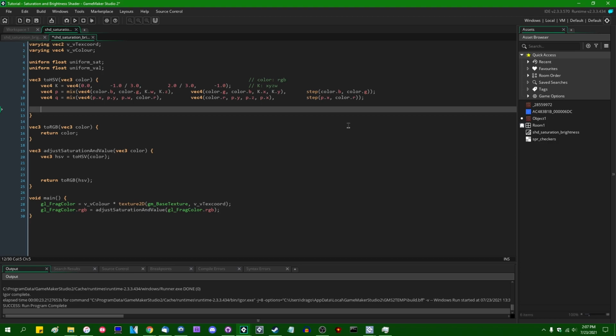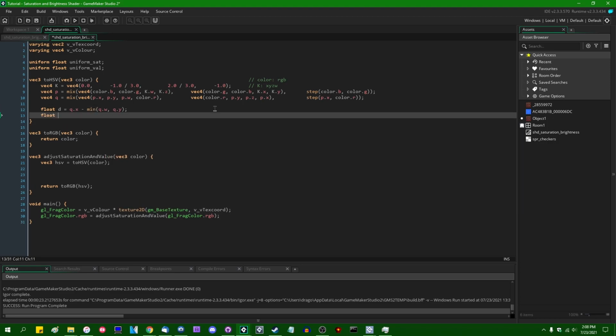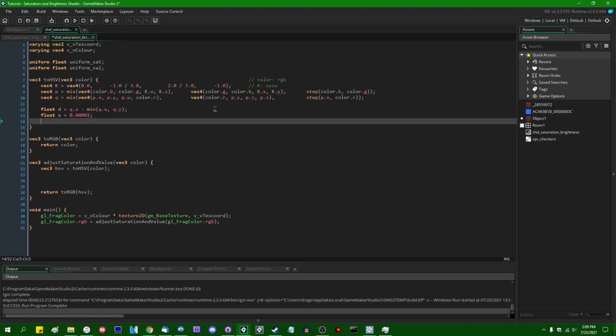Let me go down a few lines and define a float. I'm going to call this d. This is going to be equal to q.x minus the minimum of q.w. Next, I'm going to say float e is going to be just an arbitrarily small number. I'm going to say 0.0001. The actual value here isn't terribly important. This is just going to be here as a minimum value so that we don't accidentally divide by 0, as we're going to see in a minute.